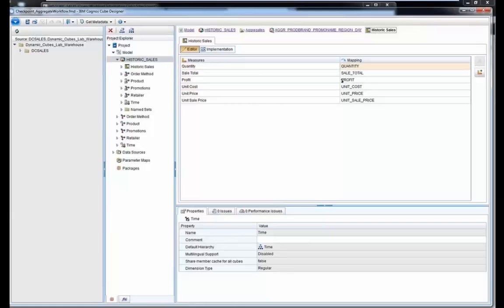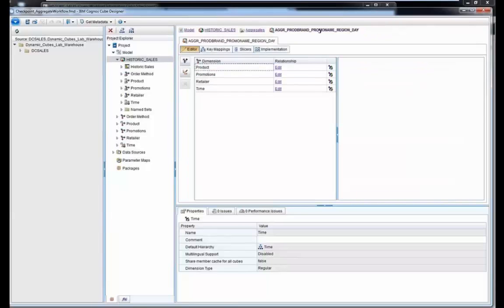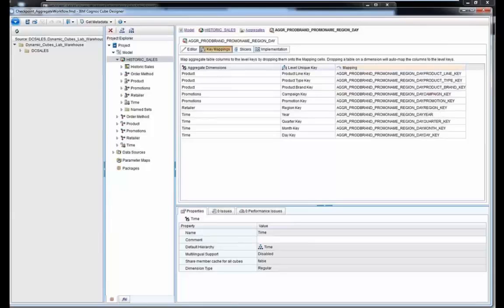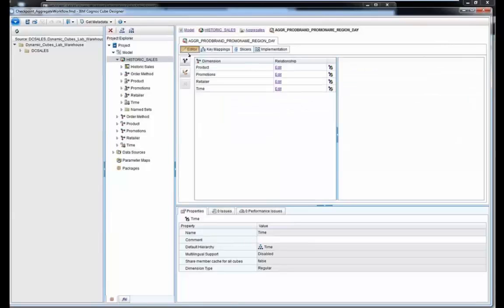Here are all the measures, and you can see there are mappings. Hopefully you can see the mouse over Agger, prod band, promotion name. The aggregate table name is prefixed here for that column. So it's all mapped. Also, all the level keys are mapped to the corresponding aggregate table columns as well. So that's all there. That's great.